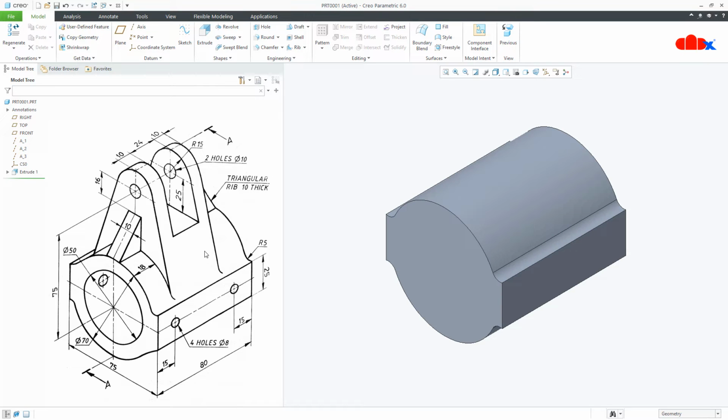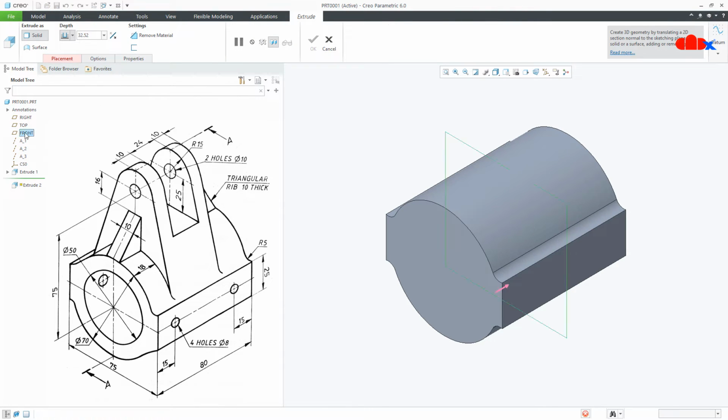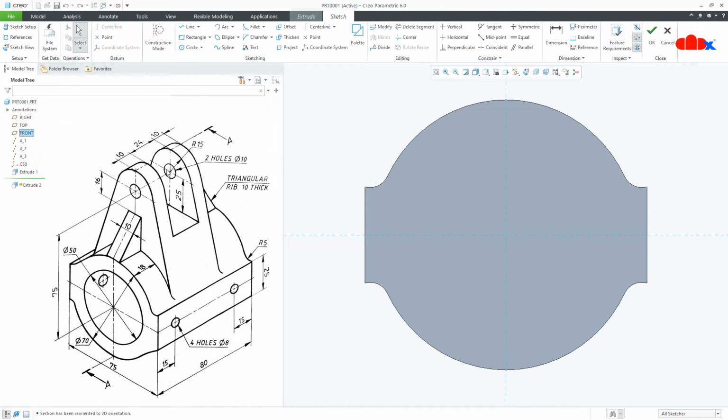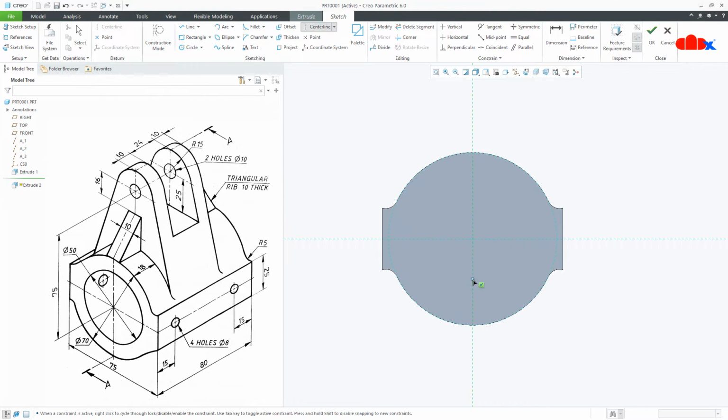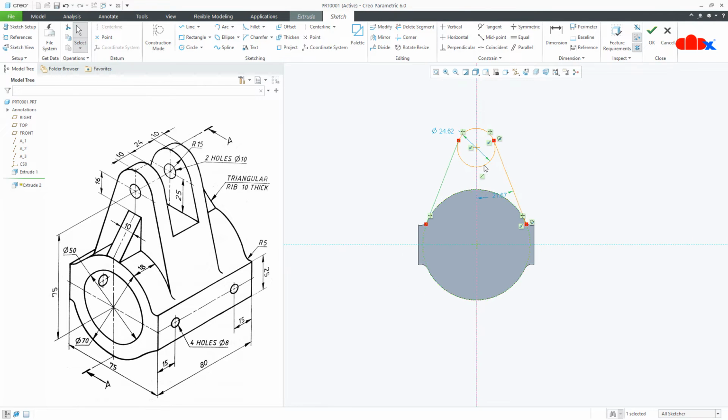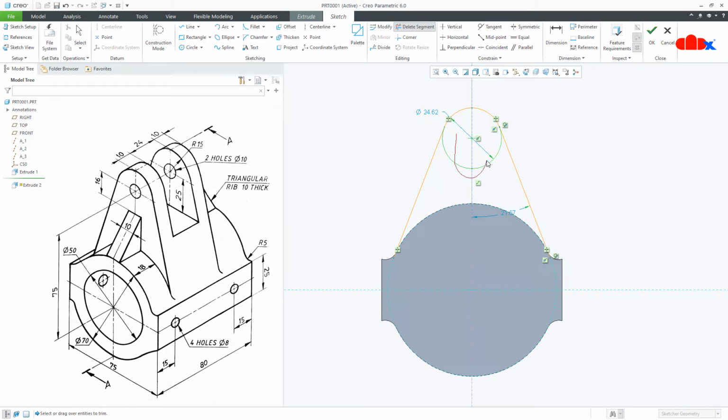Now the second feature is this feature, and for this once again go to extrude, select the front datum, normal, create a reference here, then draw a center line, then a circle somewhere here, then draw a line, start from somewhere here to this, let it be tangent, then go to tangent and make this side also tangent, then mirror this line, go to delete segment, delete this segment and this segment, arc, close this sketch just like this.